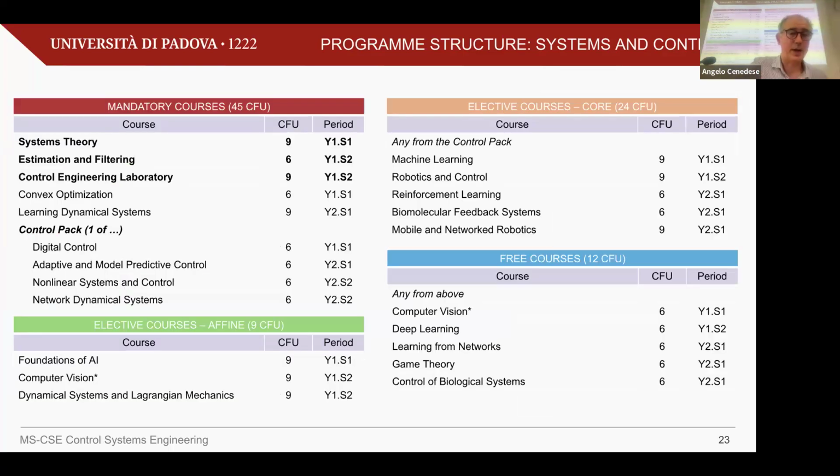Mandatory courses: here we have 45 CFUs, the 3 mentioned courses, plus convex optimization, learning dynamical systems, so identification and optimization procedures, plus it is mandatory to take 1 control course among digital control, adaptive and model predictive control, nonlinear systems and control, network dynamical systems. All 6 credit courses.